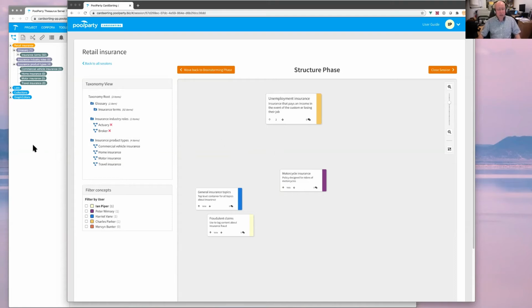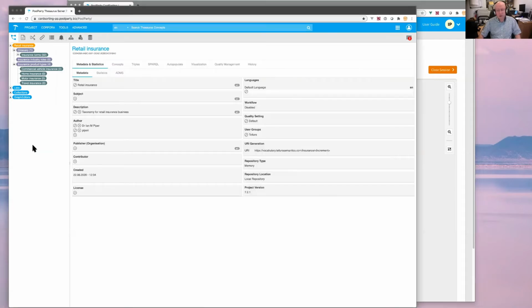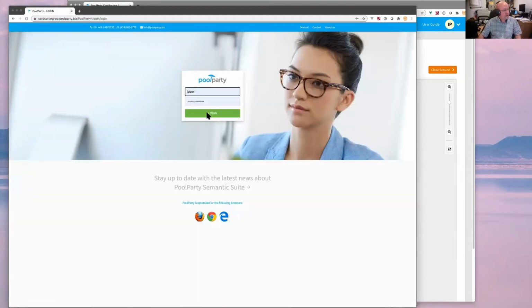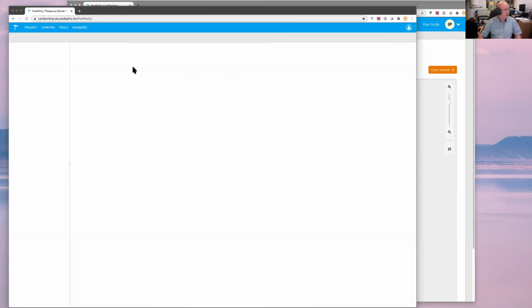Now, that's a slight lie, because if I flip over to the Pool Party screen, you can't actually see them at the moment, and that's because of a refresh bug in Pool Party. They're working on fixing that. But if I click on insurance industry roles, also I've been timed out. So I'll just go back in again, apologies.